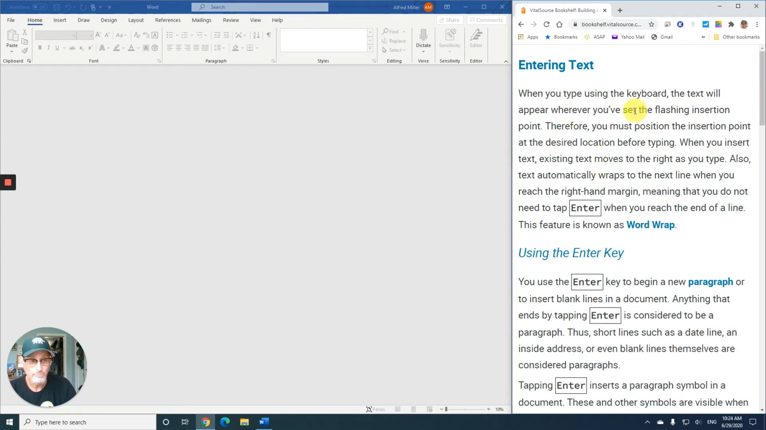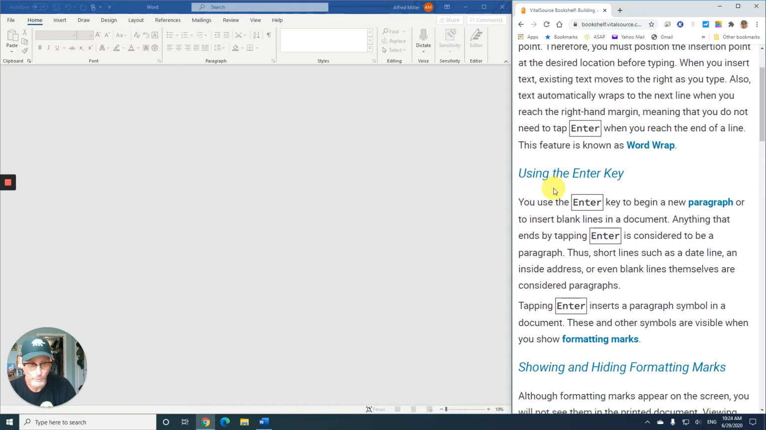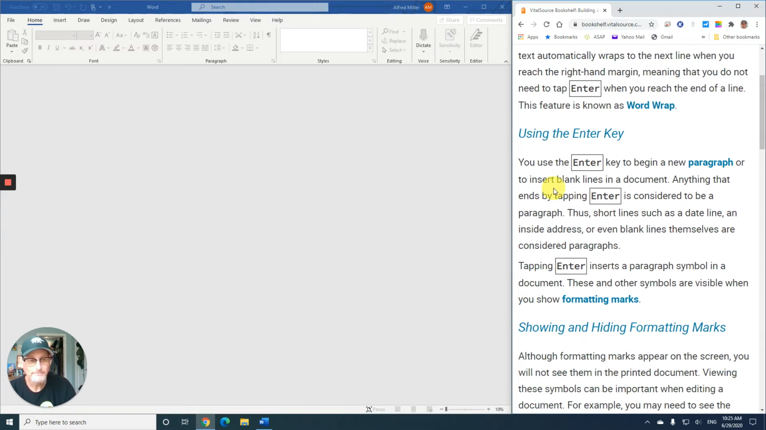When you type using the keyboard, the text will appear wherever you have the flashing insertion point, also known as the cursor. Therefore, you must position the insertion point at the desired location before typing. When you insert text, existing text moves to the right as you type. Also, text automatically wraps to the next line when you reach the right-hand margin, meaning you do not need to press the Enter key when you reach the end of a line. This feature is known as word wrap. So you don't turn on word wrap, it's always on.